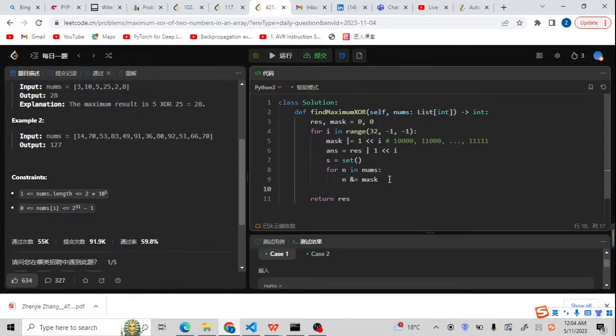Now we're going to check this number n. The highest bit can be 1 bit or 2 bits, it can be several bits, and the lowest bits will always be 0. So if this n is inside the set, we are sure we find a result. This is not n. I think this is n XOR the answers.